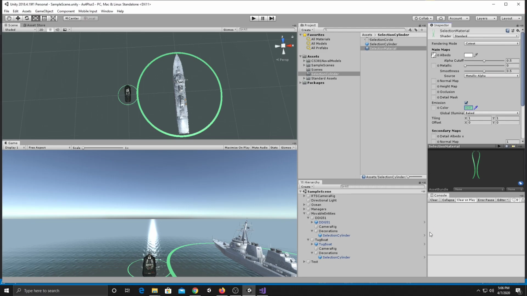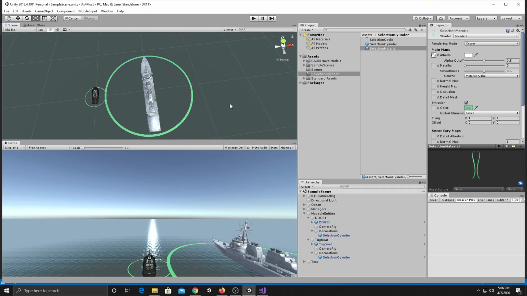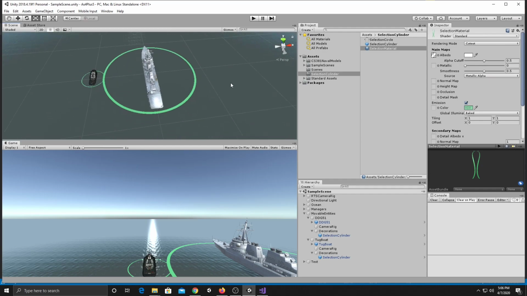All right, we've got this. Now, let's look at something a little bit simpler. Well, not simpler. Let's look at mouse selection. Now, the way Rahul did mouse selection with a raycast is one way to do it. Here's another way to do it.